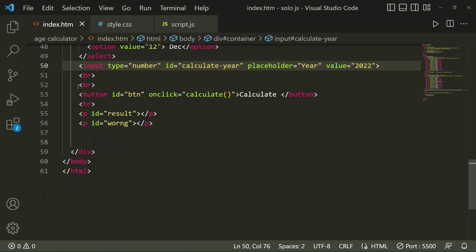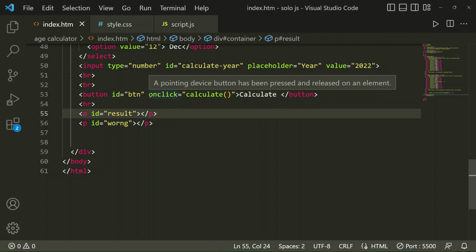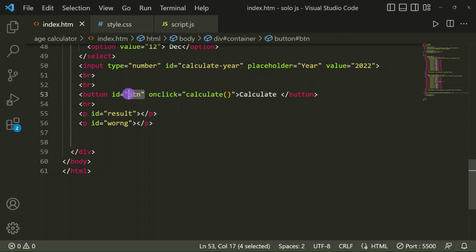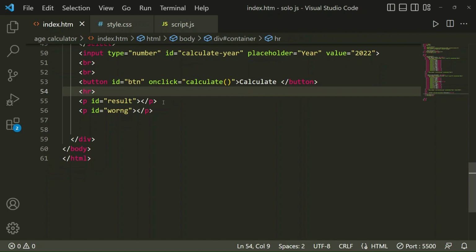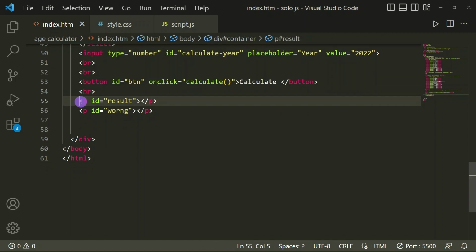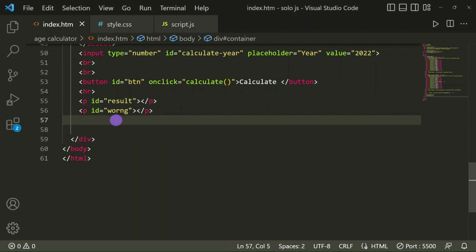After this I have taken a button tag with id button btn, and in this I have taken an onclick event, embedded in JavaScript, with this calculate function. So we'll write a function. When we click on the calculate button, it will calculate our age. So here is our p tag with id result and wrong.